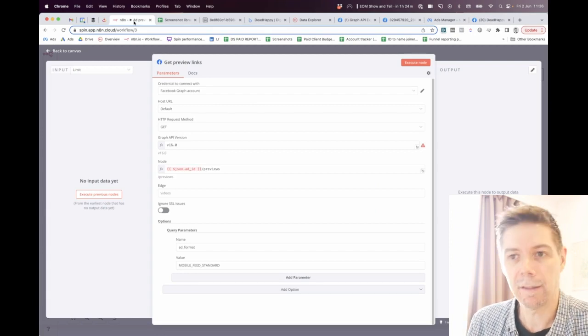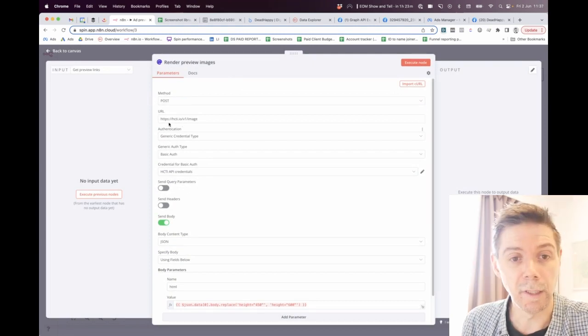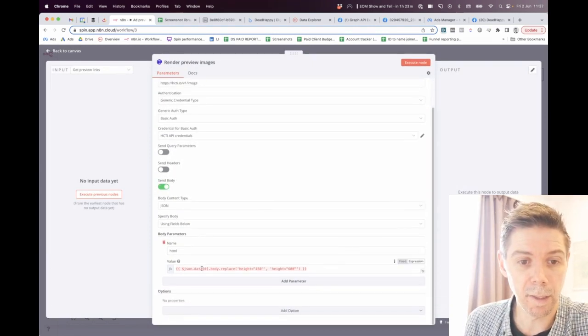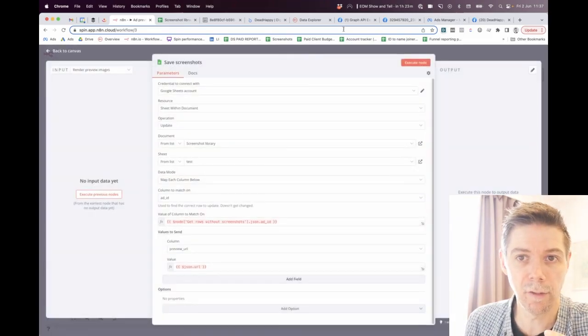So we can't have access to that indefinitely. There's no point in storing it because it expires. What we can do is request that preview link, take a screenshot of it and save it back to the spreadsheet, which is exactly what we're doing in this automation. So we get the preview link and then we render preview images. I'm using a service here called HTML CSS to image. I basically just pass in the HTML that comes back into that service, and it gives me a URL of a screenshot, which then I go and save back to this screenshot library.